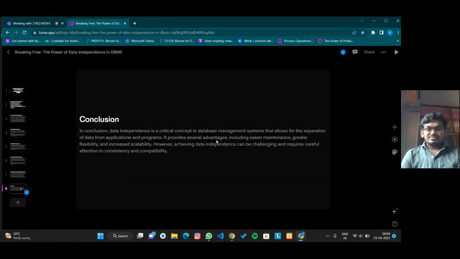Here we have seen several advantages: easier maintenance, greater flexibility, and increased scalability. And we have also discussed challenges and attention to consistency and compatibility.